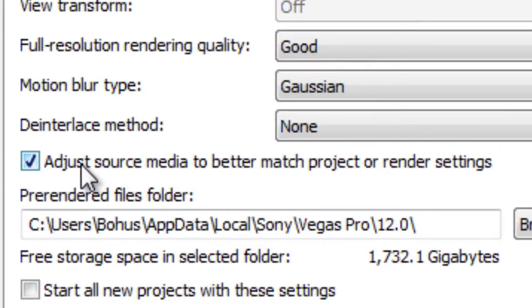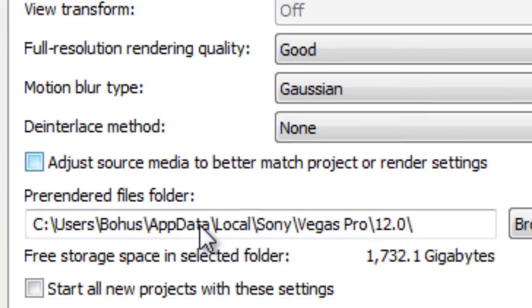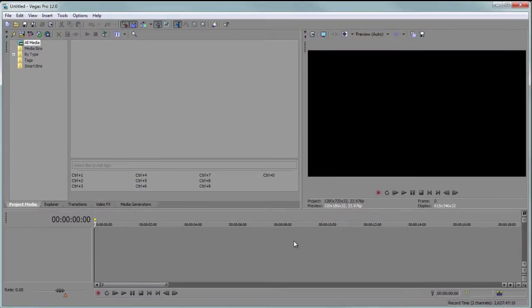And this is an important option down here. It says adjust source media to better match project or render settings. That's asking whether you want it to scale things internally and make things fit in the project window. Sometimes that's nice, especially when you're in a hurry. But we're going to be doing a little trick here that requires us to turn this off. So I'm going to turn it off right now. Click OK, and so we've got a 720p timeline waiting for video.